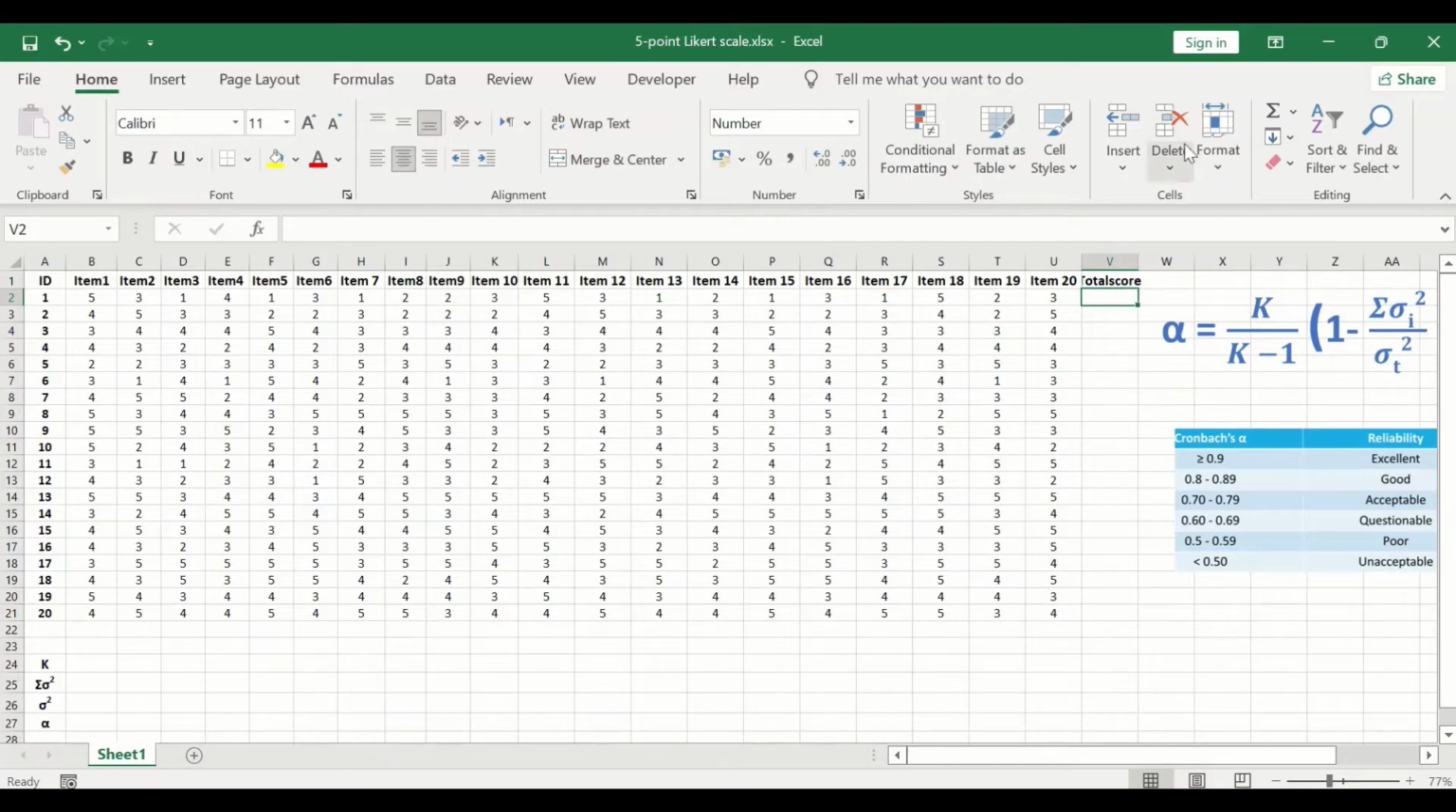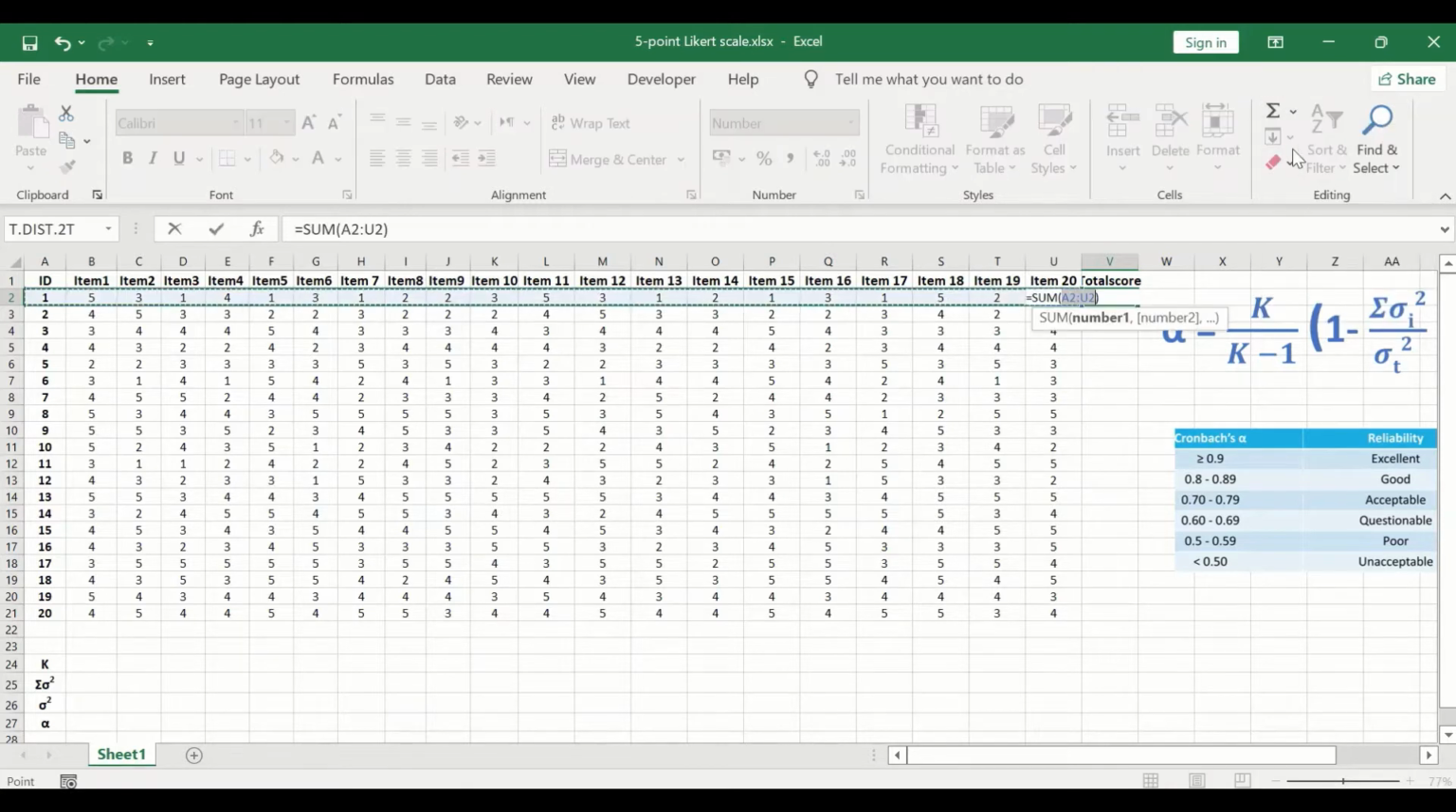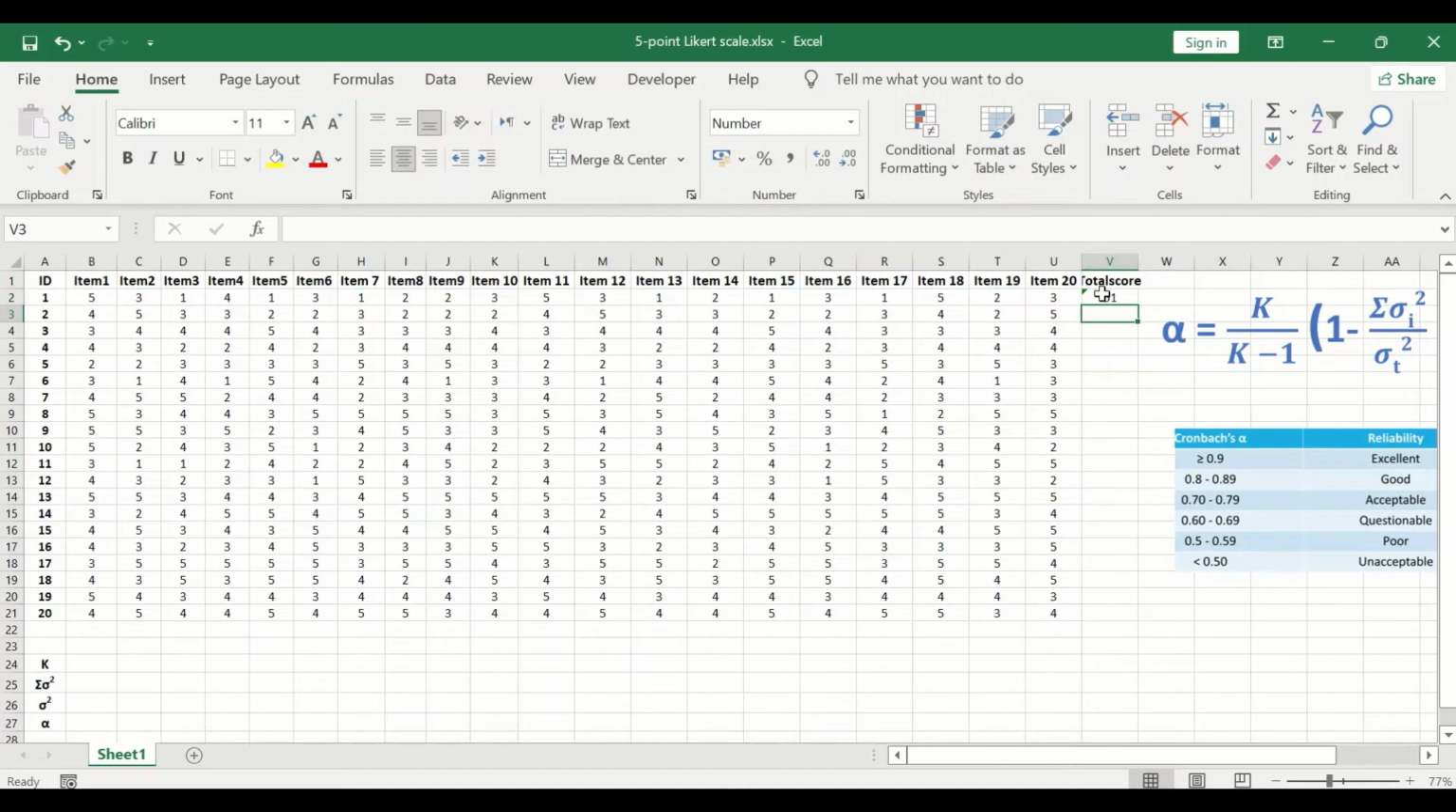The way to do that is to click on the cell here, then click on the sum, and then select the range from item number 1 to item number 20 and hit the enter key. A value of 51 is generated. To autofill and auto-calculate the total score for the rest of the participants, select the cell here, hold and drag, and then release. A value is generated for each individual participant.